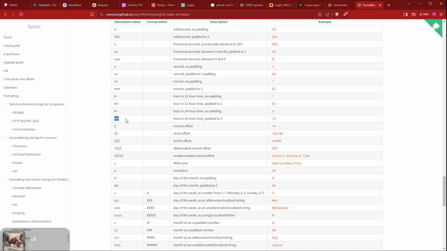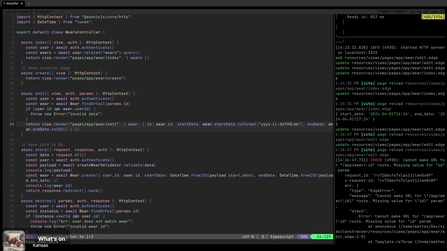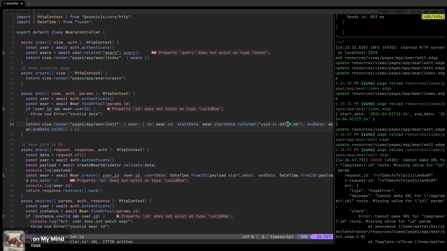let's try with 2 capital H's. And HH. So for lowercase y's, 2 uppercase L's, 2 lowercase d, T, 2 uppercase H, and 2 lowercase m. Right? Let's see. Can we get the format in value?